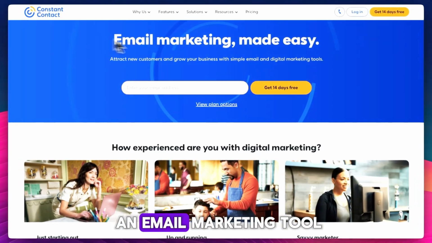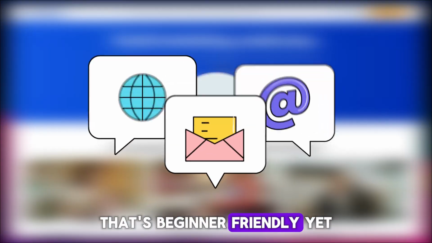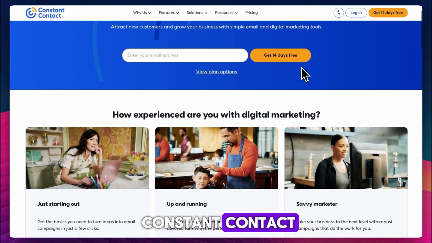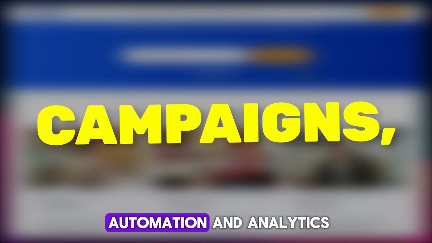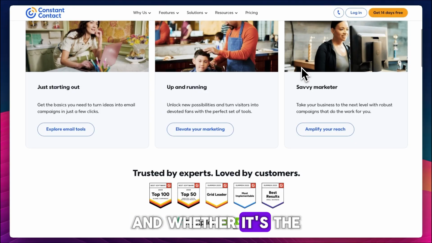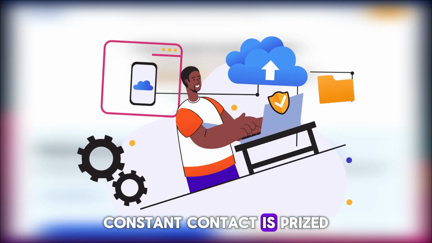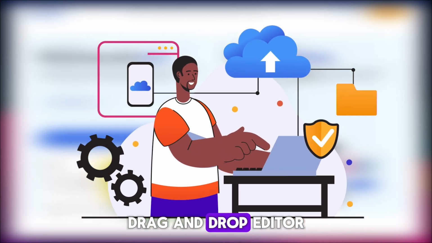Are you looking for an email marketing tool that's beginner friendly yet packed with features? Today we're breaking down Constant Contact, how it handles campaigns, automation, and analytics, and whether it's the right fit in 2025. Constant Contact is prized for its intuitive drag and drop editor.